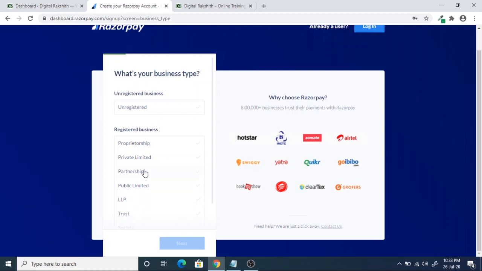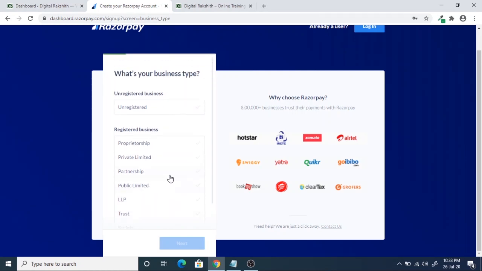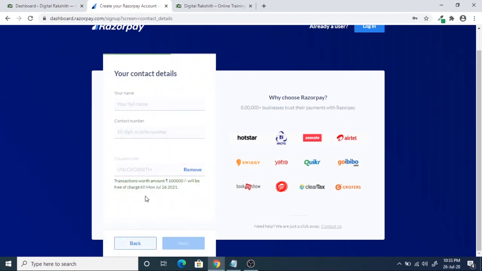Or if you have a society, you can go for society as well. Or if you are unregistered, say you have not registered your company and you don't have any registration document, then also you have an option. You can opt for this unregistered option. I'll opt for this unregistered option and show you what all it will ask. Transactions worth 1 lakh will be free.